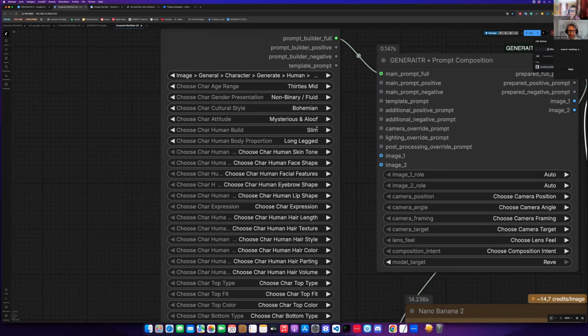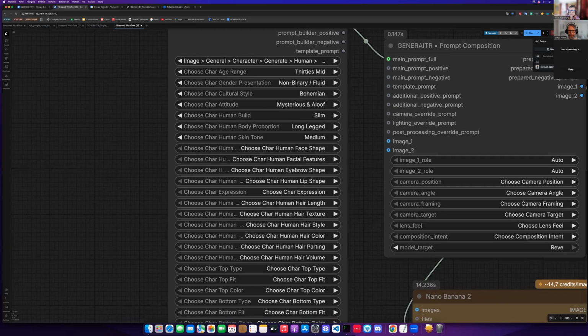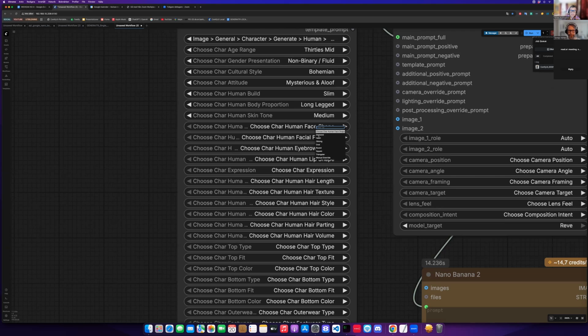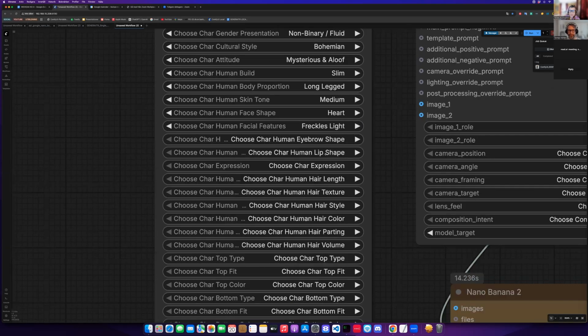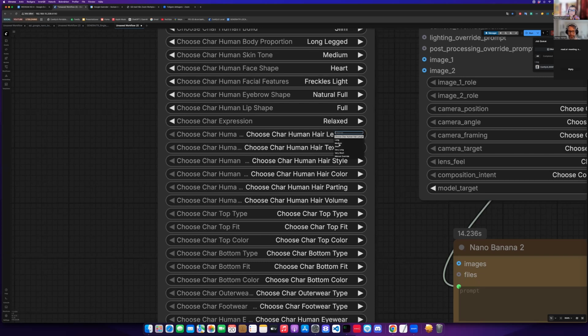Medium skin tone, face shape heart, and light freckles for the facial features, and eyebrow shape natural full. And then full and relaxed for the next two: lip shape full and expression relaxed.